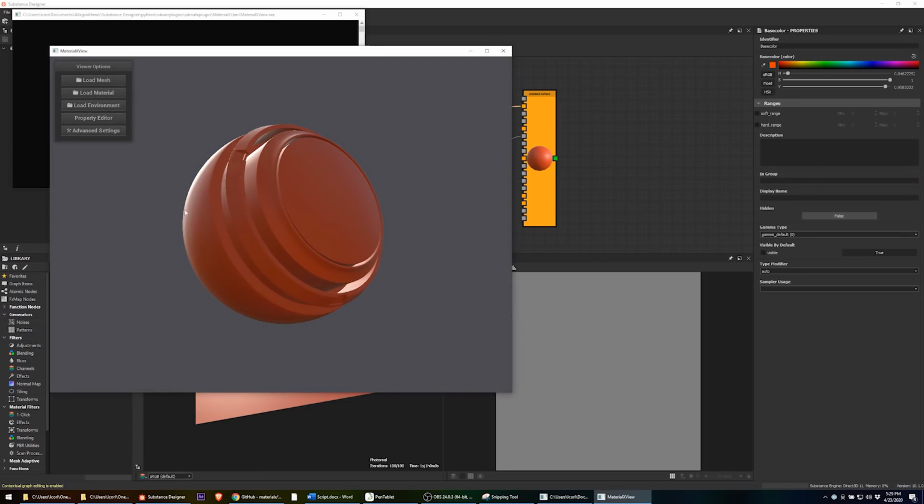I can see my material as I created it before. If I go into the property editor, a lot of settings are pre-exposed and not all of them are connected, but all the way at the bottom here, you'll see the one that we just exposed.